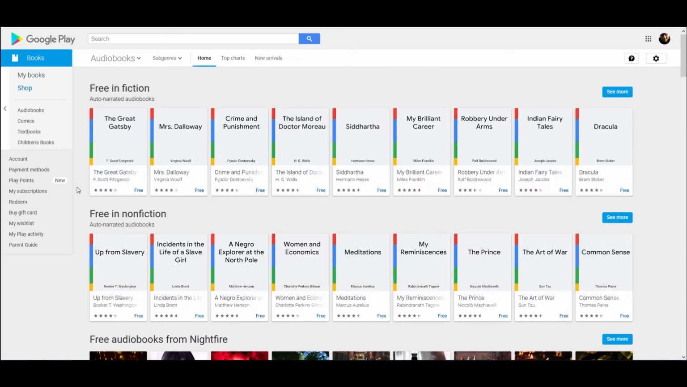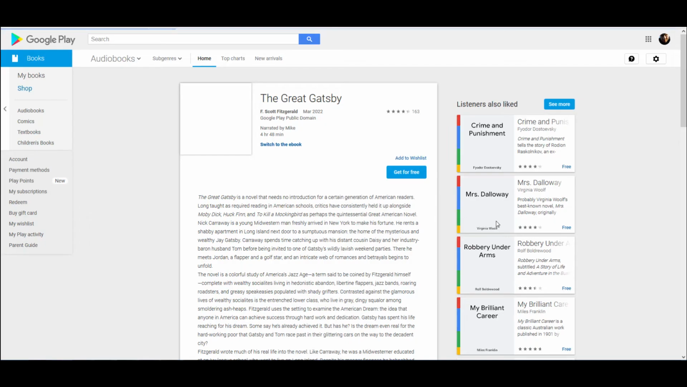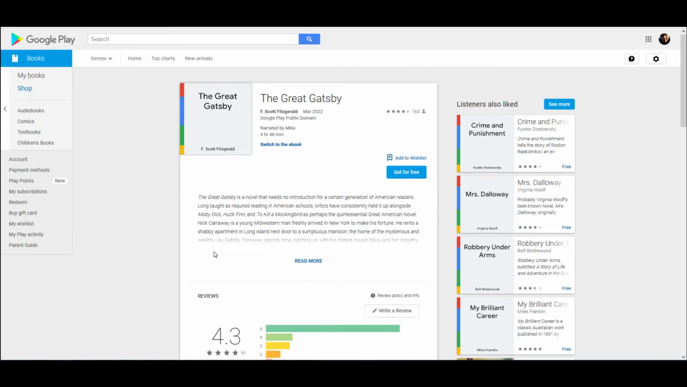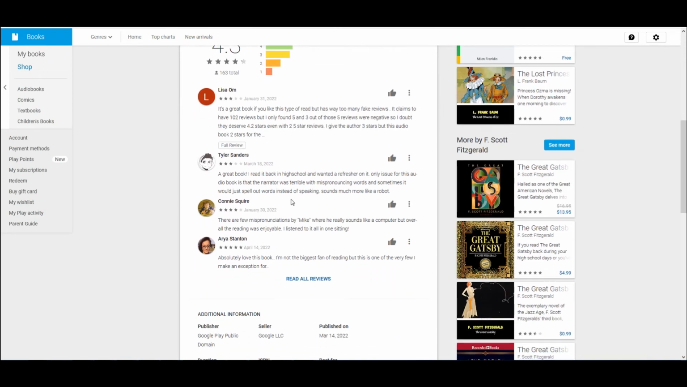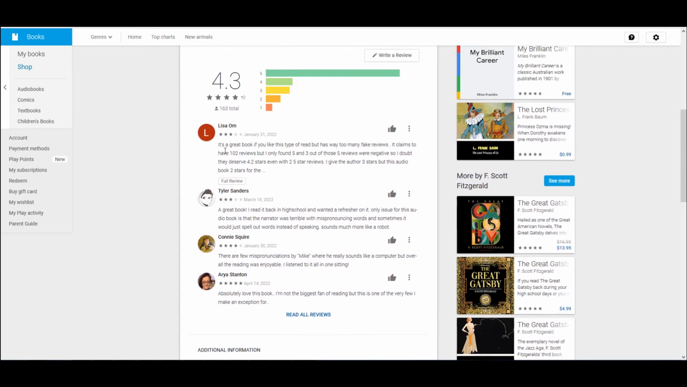Well, anyway, I'll just pick any random one. If we go to The Great Gatsby, which, by the way, is one of my favorites of the old era, you're going to find some of the one-star reviews are probably based on the fact that you have the audio. Okay, so it's a great book if you like this type of read, but it has way too many fake reviews.